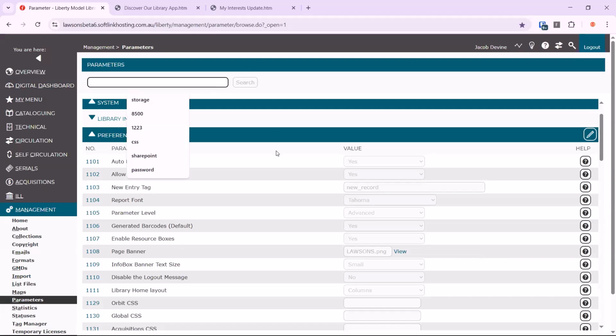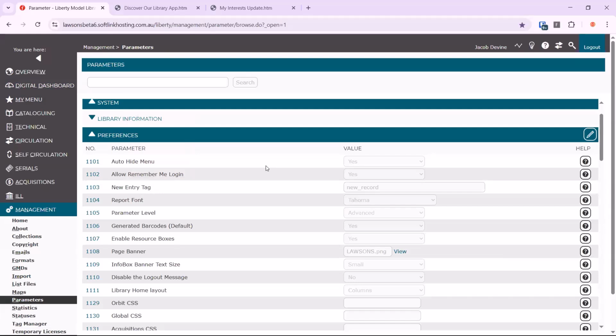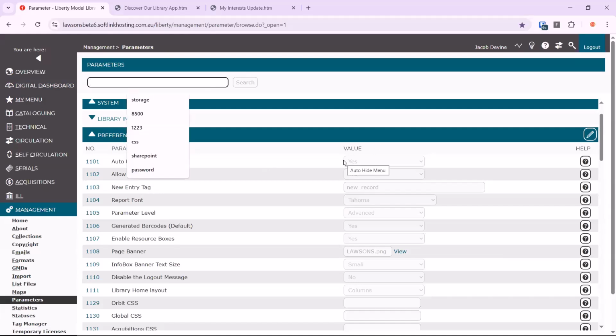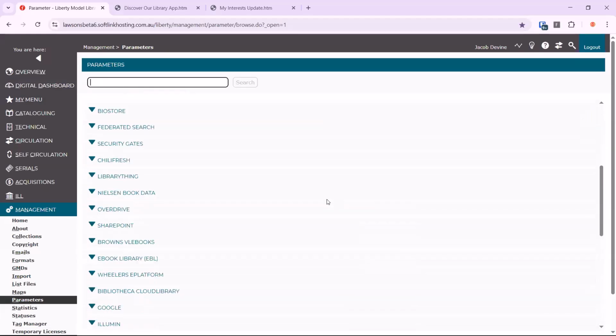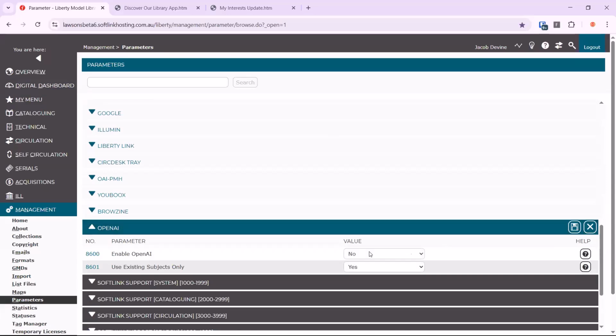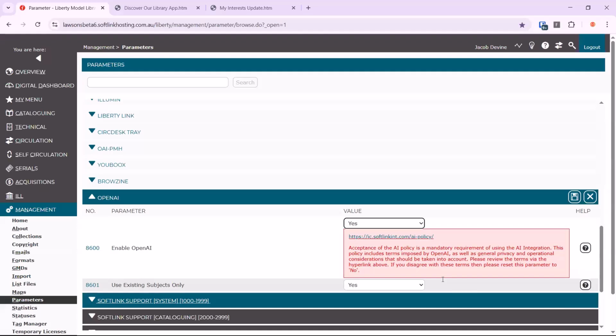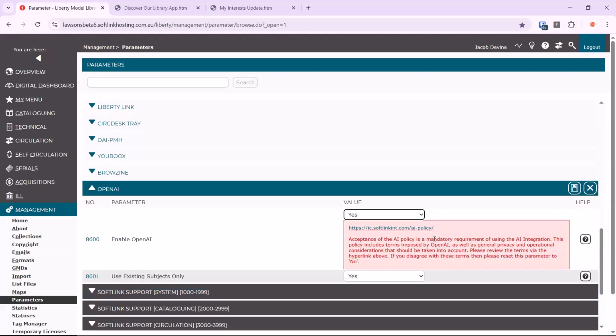Awesome. So the next feature that we're going to take a look at is AI cataloging. Just a quick brief mention that AI cataloging is disabled by default for everyone's systems, but you are able to enable it just by jumping to parameter 8600. Now, scrolling down, we have the option here for Enable OpenAI. If we change that one to yes, it does give us an AI policy as well. So we have a quick link to our AI policy, so you're able to read through that before you enable and fully take use of these AI features.